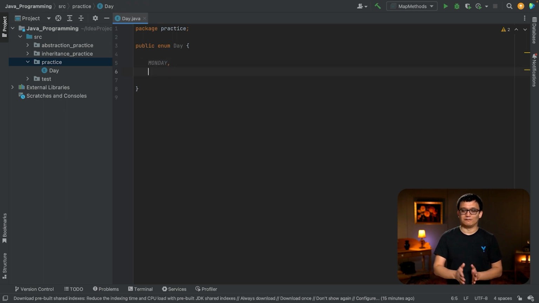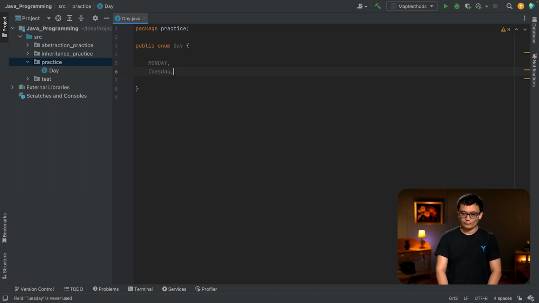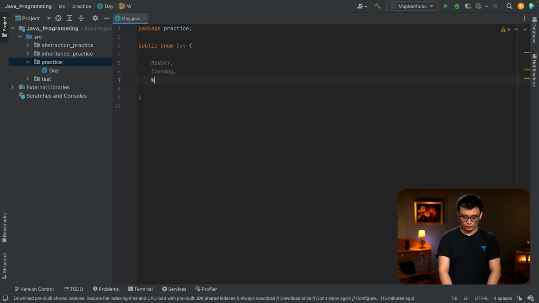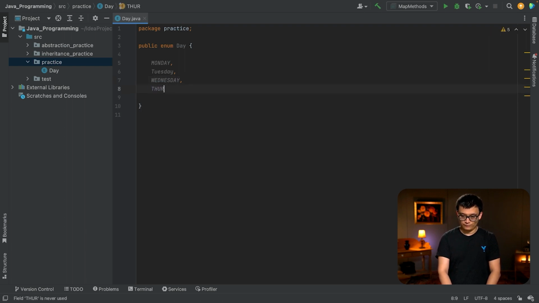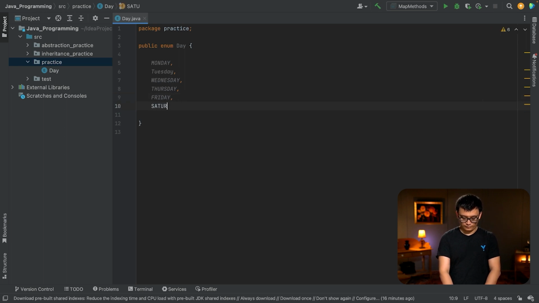So this is how we can give the value Monday, and then after giving the first value, you should give a comma to give the second value afterwards. Monday, Tuesday, and then we can give Wednesday, and Thursday, Friday, Saturday, and Sunday.